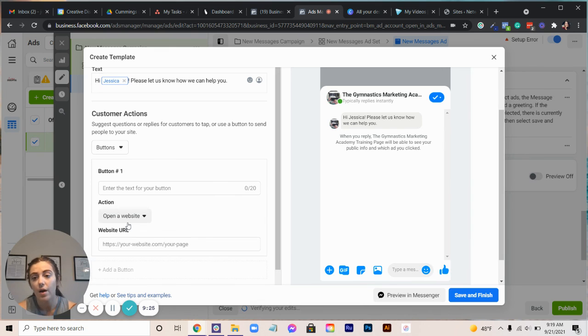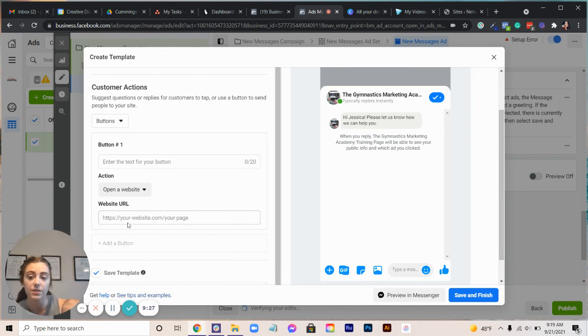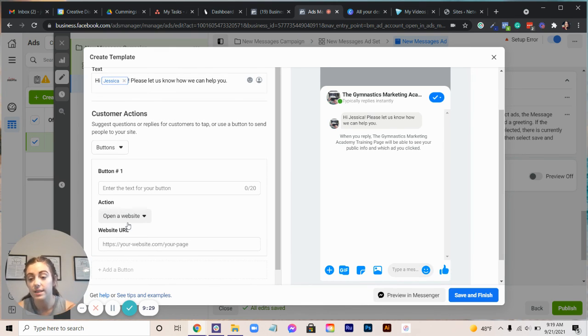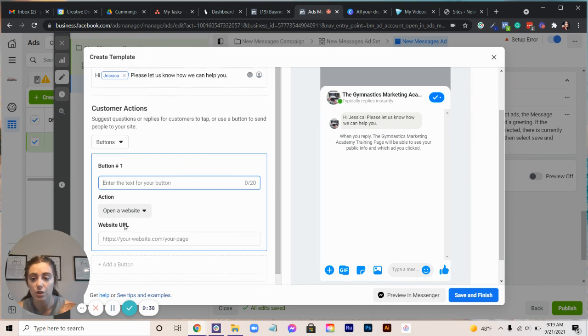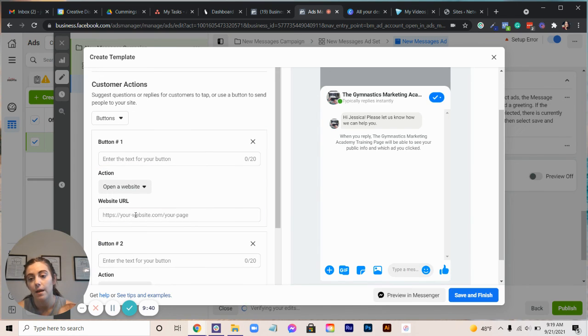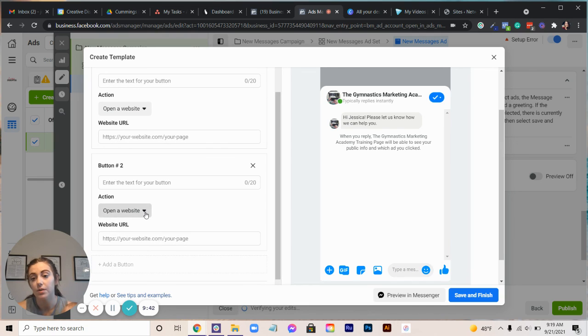Buttons are an option as well. I have not used this very often, but you can send people to your website. You can send them to a certain page to sign up for a trial class. You do have those options there. Both are very helpful and great ways to take advantage of Messenger through Facebook ads. If you have any questions, just let us know. We'll be more than happy to help you.